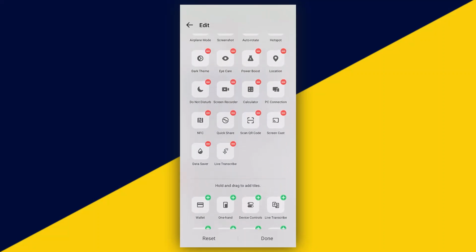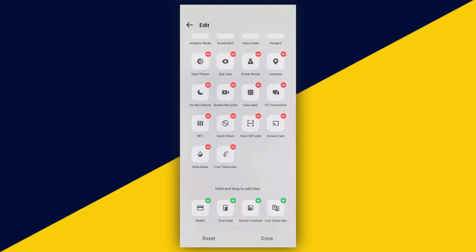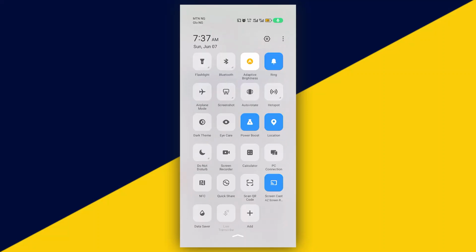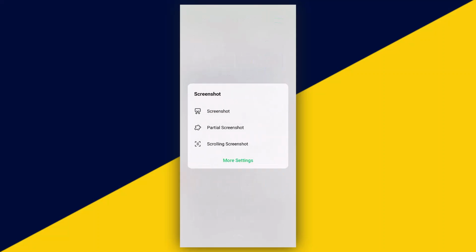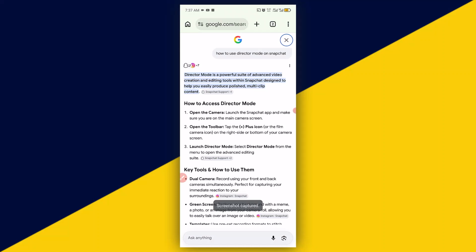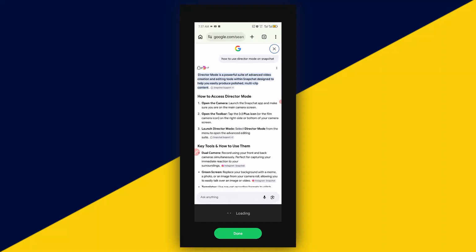Once you are able to find your screenshot and add it right here, just hit on done. Then you're going to have it right here. Now for you to use the scrolling screenshot or long screenshot effect in your Android phone, just tap on here and then you have scrolling screenshot right here. Just go ahead and click on scrolling screenshot. Boom, and you have it right here.